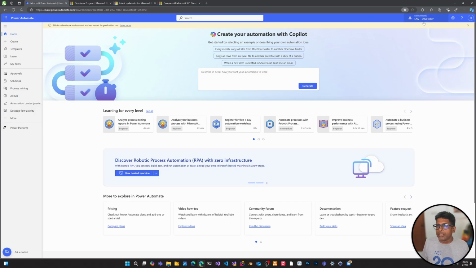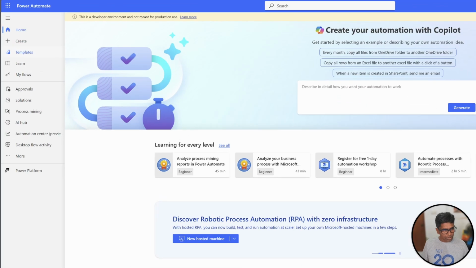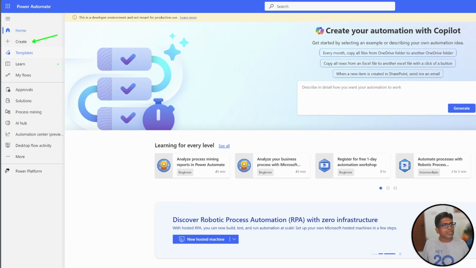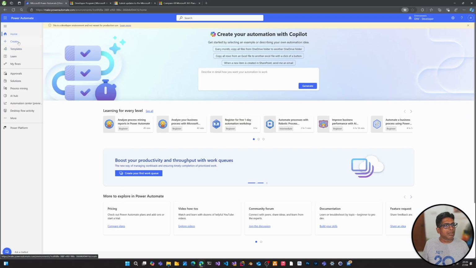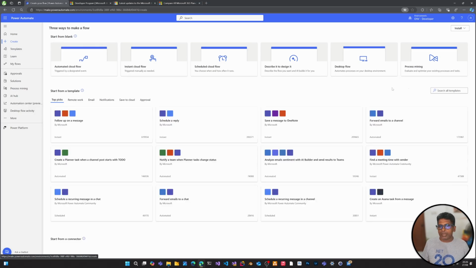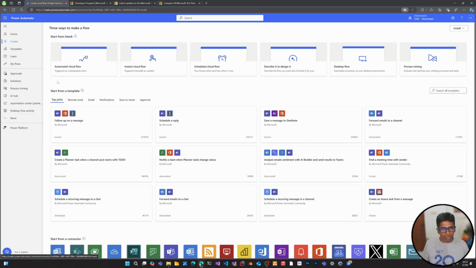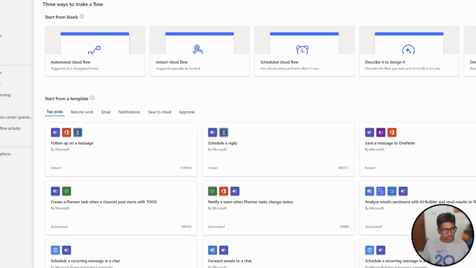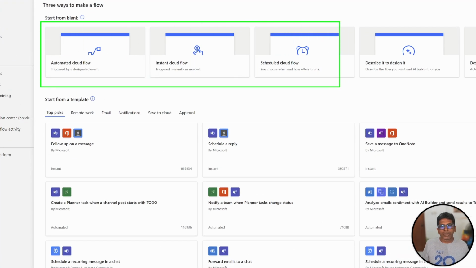Now you have selected your developer environment. The next step is, on the left side menu, you will see a create menu item. When you click on create, you will be presented with this area: start from blank, or you can select from a template. I will be going through these three items today, especially these three, right?